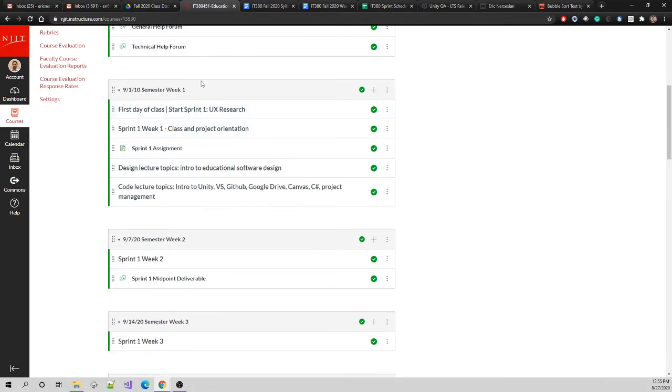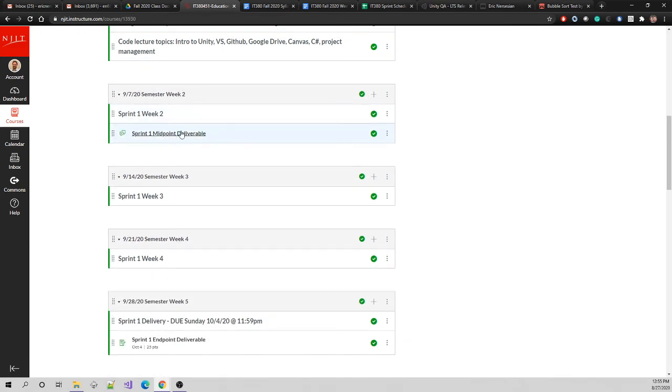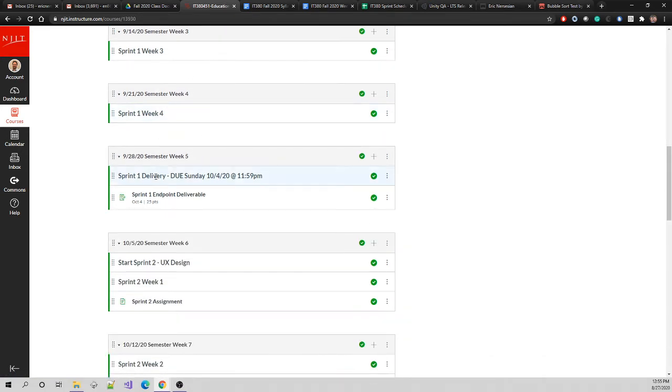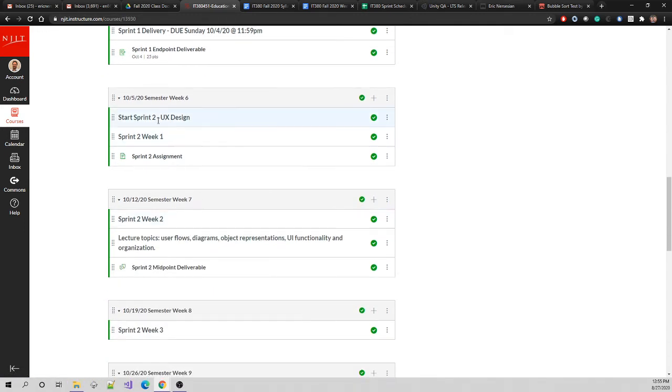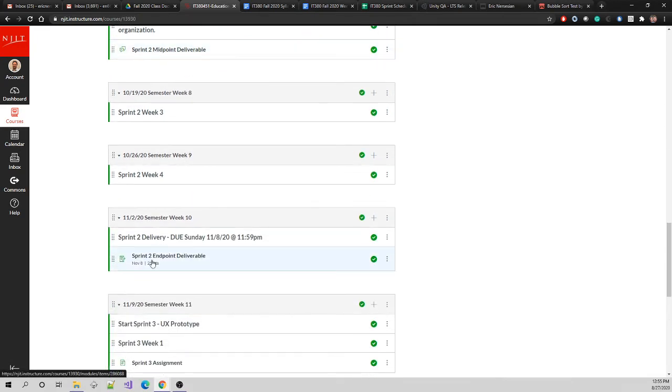So as I come back up here, start sprint 1, UX research. Here's the assignment. At the end of week 2, which has really been 2 weeks, you do your midpoint drop. Then you get 3 weeks to do your endpoint drop because you get that extra week at the end. Then we start design. Give your assignment 2 weeks and do your midpoint. 3 weeks later, do your endpoint for sprint 2.